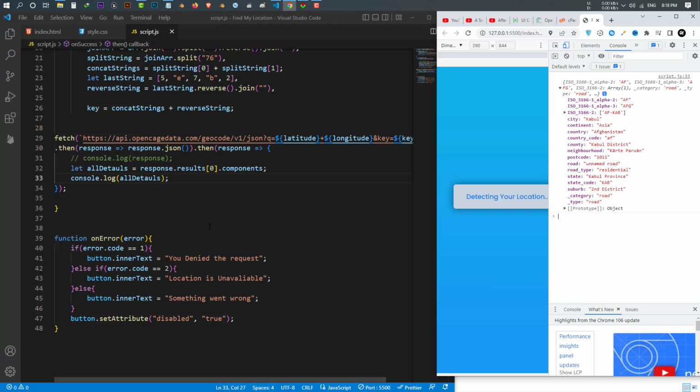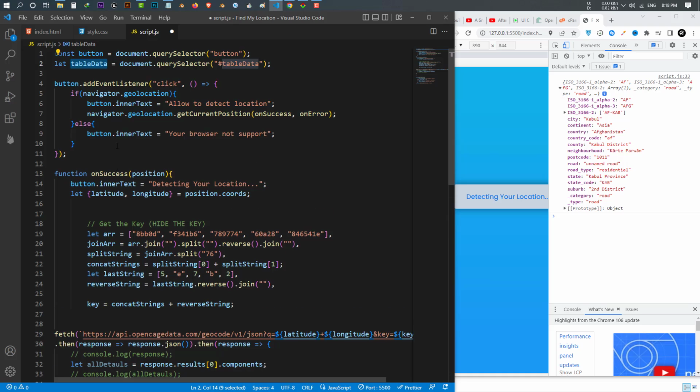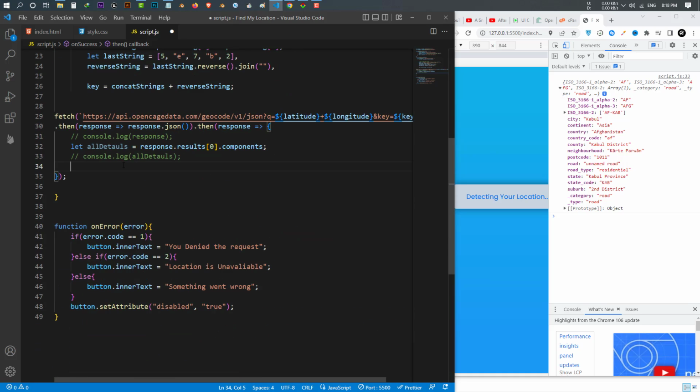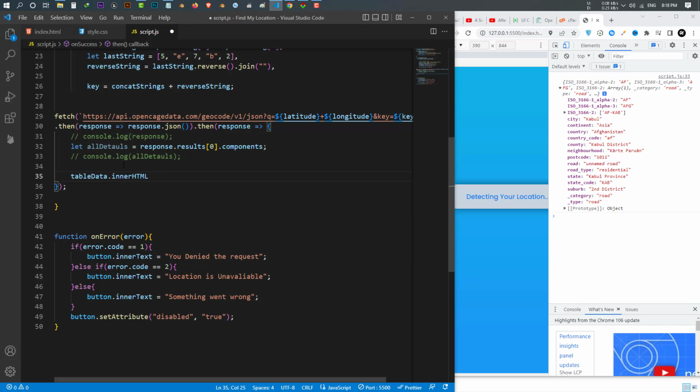Okay, once we did that, I comment this one. What I want to do is to make a table and print the necessary information to the table. To do that we selected our table and put inside this table data. I say table data dot inner HTML. Inside inner HTML I use this backtick. Remember, use backtick. I also use backtick in here. That's how you can use this dollar and variable name. Without it you can't use.